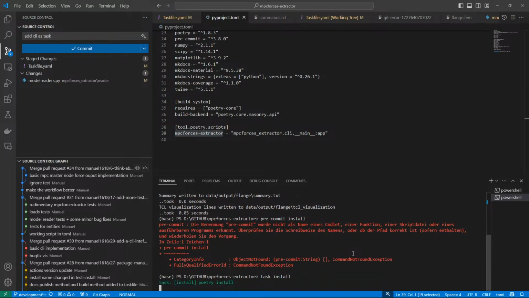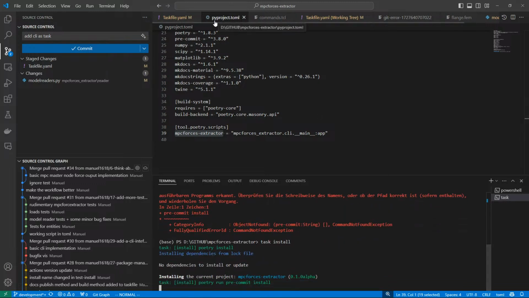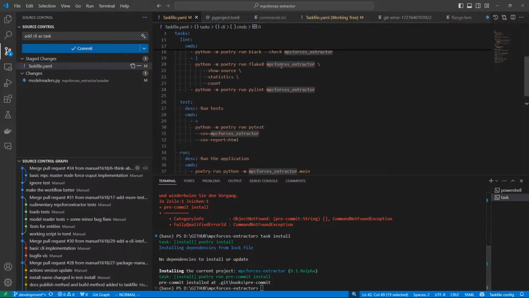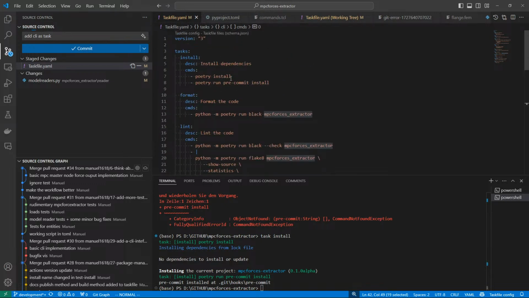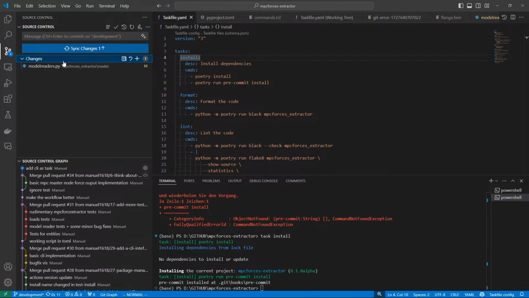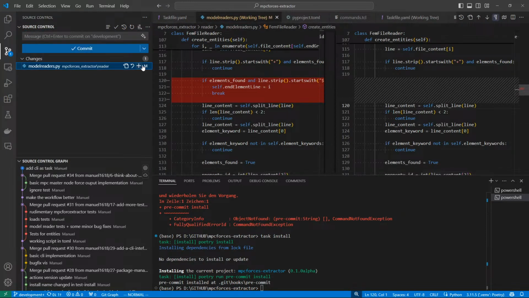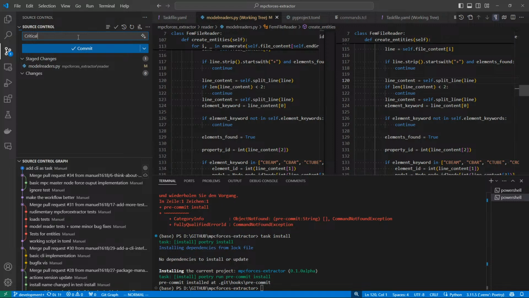Let's do task install, because in task install, I think there is the pre-commit install in there, right? Let's see. Task install, poetry install, and then poetry run pre-commit install. Yeah, this is it. Good. All right. So now the commit should work. Hopefully. So add CLI as task. That's one thing. And then we have another thing, which is a bug fix. I would say it's a critical bug fix. Bug fix: change model reader and element read in break.